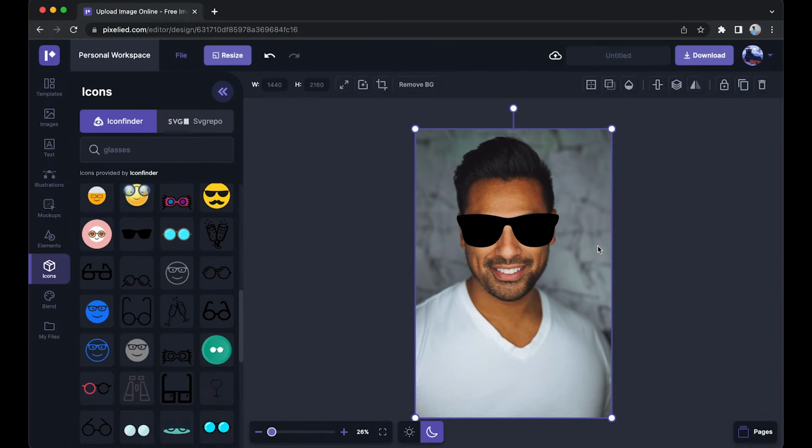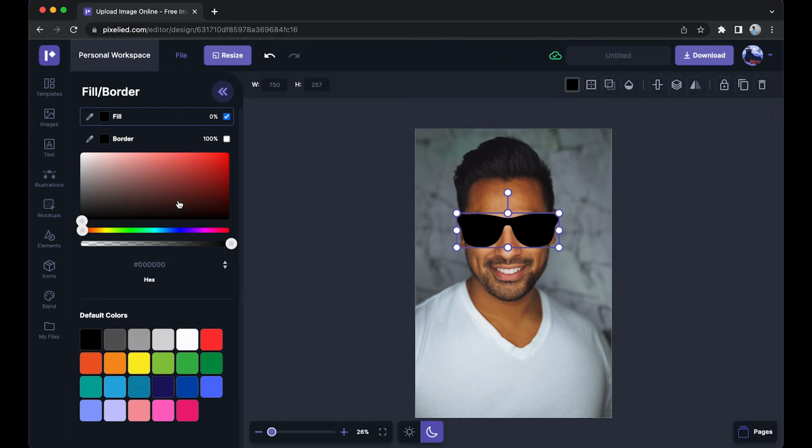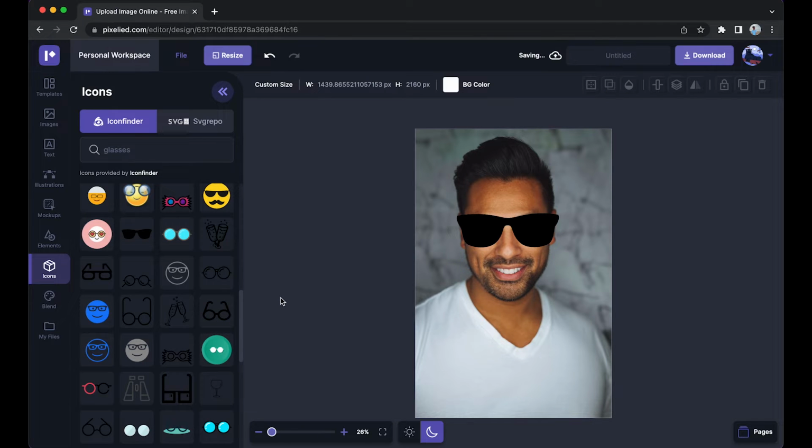Okay, this looks awesome. Now you can also change its color. Just select it and click on this button. Now you can either add a hex code or change its color from here. So for this one, I'm going to leave it at black because I like it this way. Now let's see what more we can do with Pixelied.